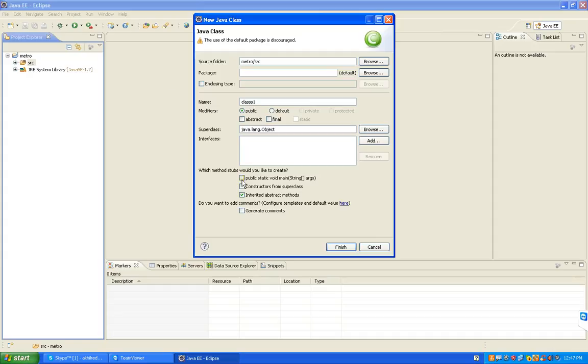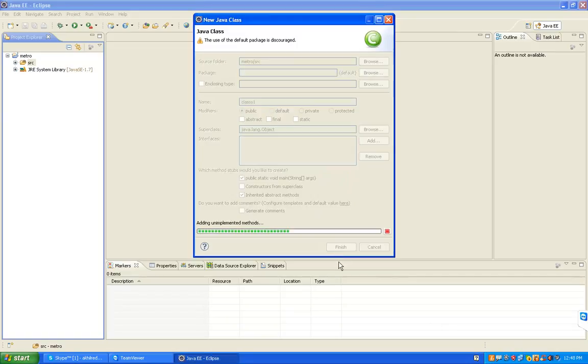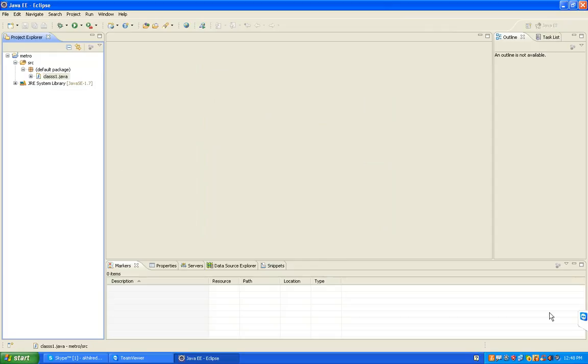So I'm ticking the mark public static void main. Why I'm ticking it, I will explain later. If you want the main method, we will tick the mark. Why we need to tick it, I will explain later, not now. Click on Finish.